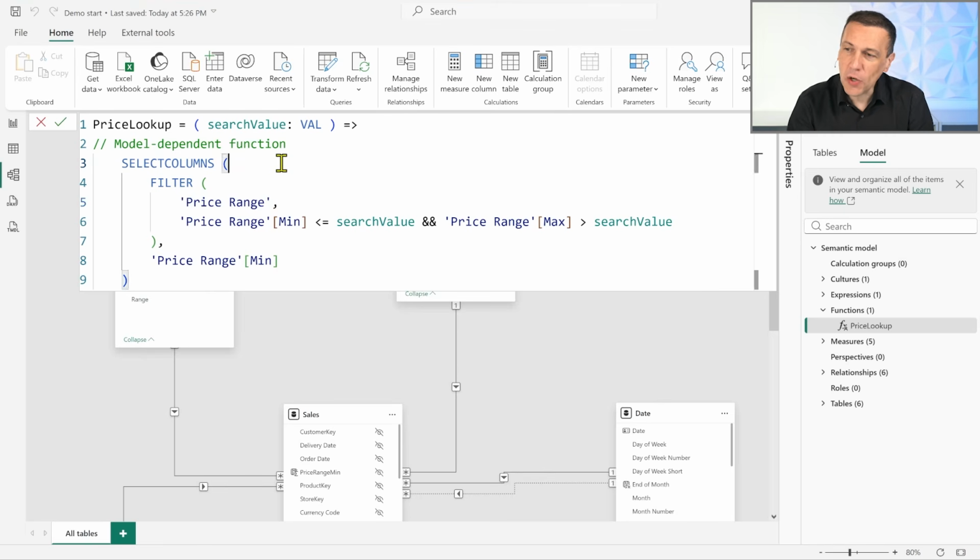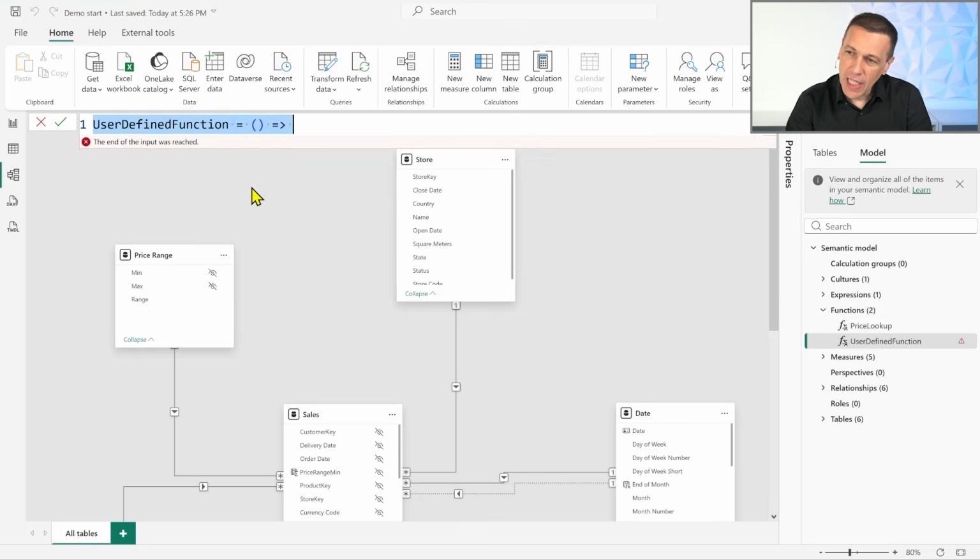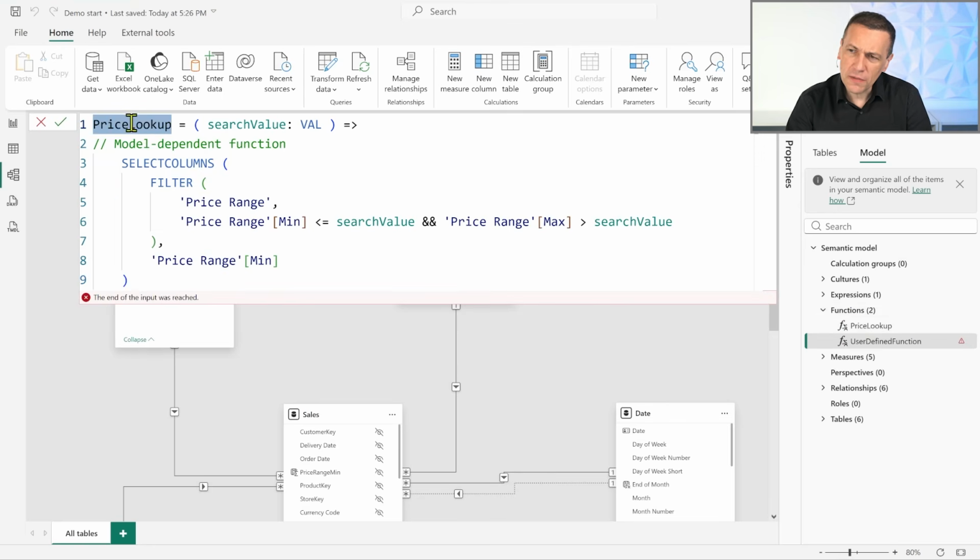Let's do that. So let me copy this function in the clipboard. I create a new function, and first of all, it will not be called price lookup, but it will be called range lookup, okay? Now, let's take a look at what the dependencies of this function are. So we have a table called price range. This is the table where I want to look for the value.